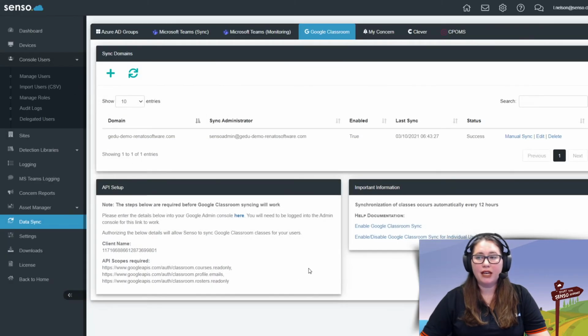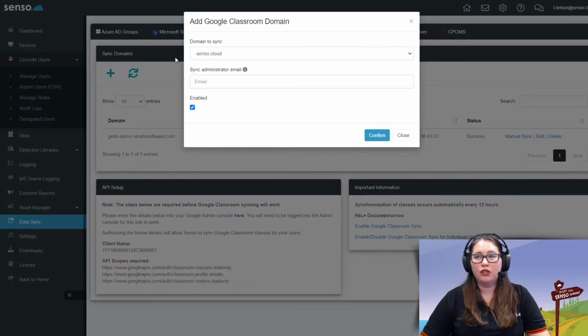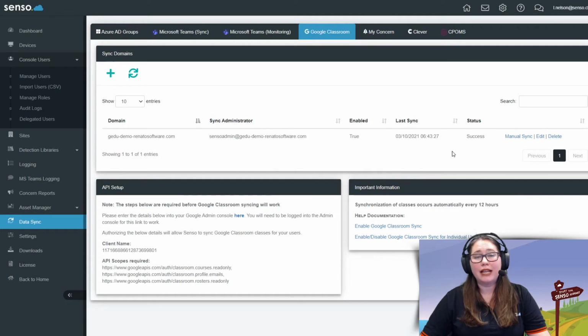Once you have done that, you will come back here, and then you can go ahead and sync your domain. You'll click the plus sign, select your domain from the pull-down list, and put in your administrator email. This is the administrator email for the Google Admin console. Go ahead and click enabled and then click confirm. It will take up to 30 minutes for you to get a successful sync, so just be patient with that.